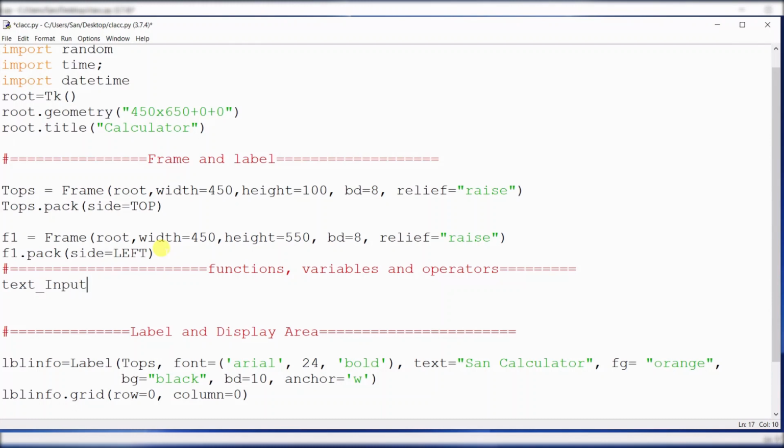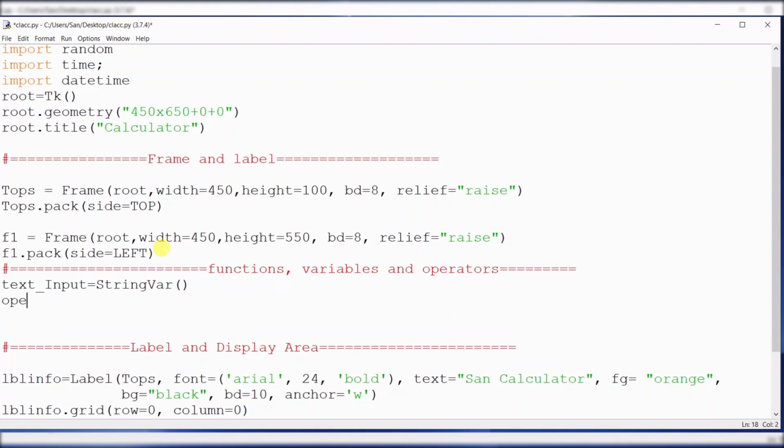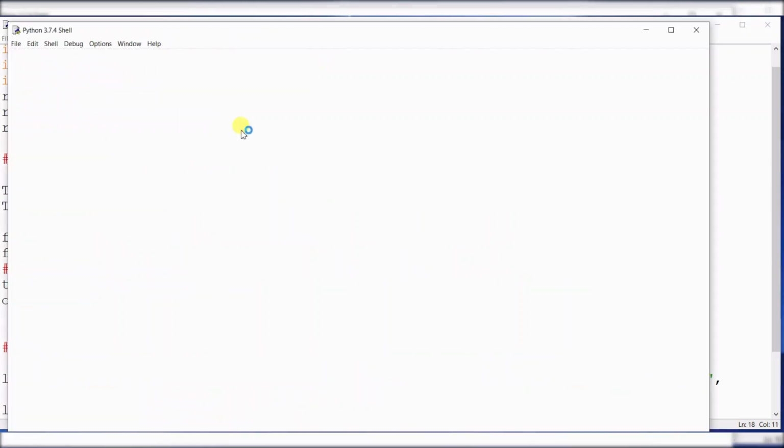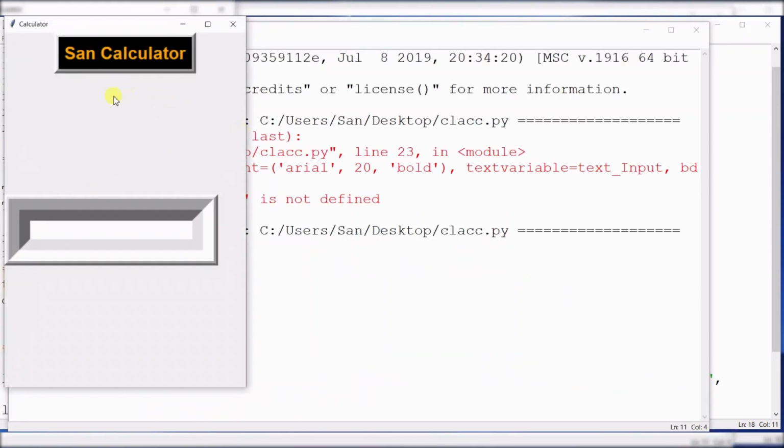Is equal to string var and operator is blank. Okay. Now run your program. Look here. This is your label and this is your text area, display area. Okay. You can type any number here. Then close. Now we are continuing this program.